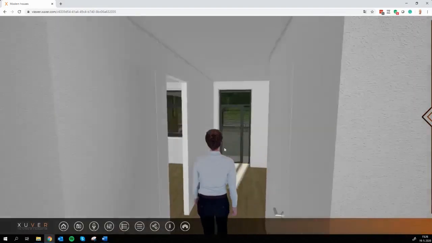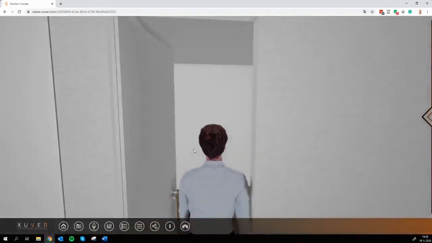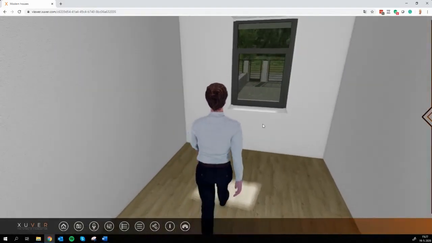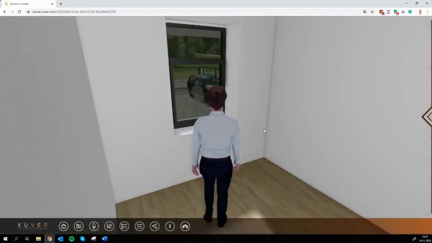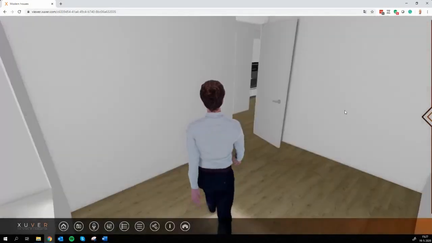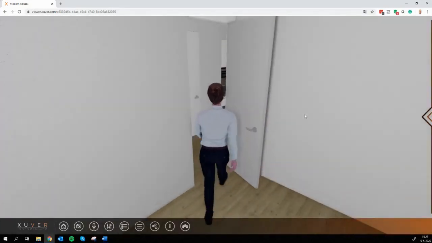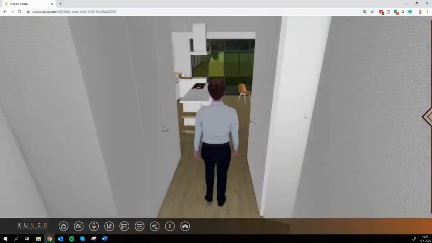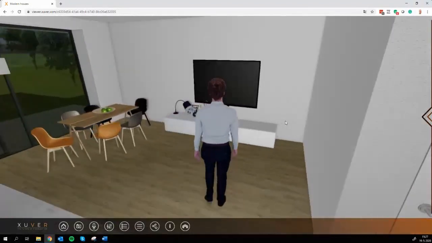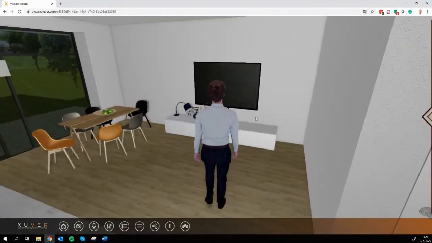I believe there's another room here. So yeah, you get an idea of what the view would look like from the inside out, and get a true experience of how it might be to actually live here. Is there anything else you would like to be showing, Nadia? Because I can take it from here.